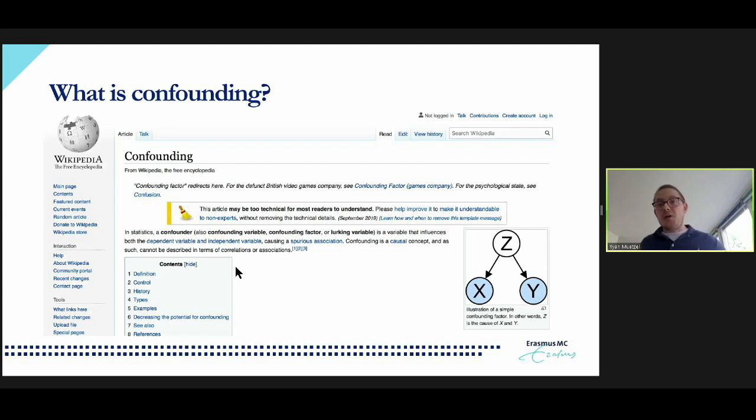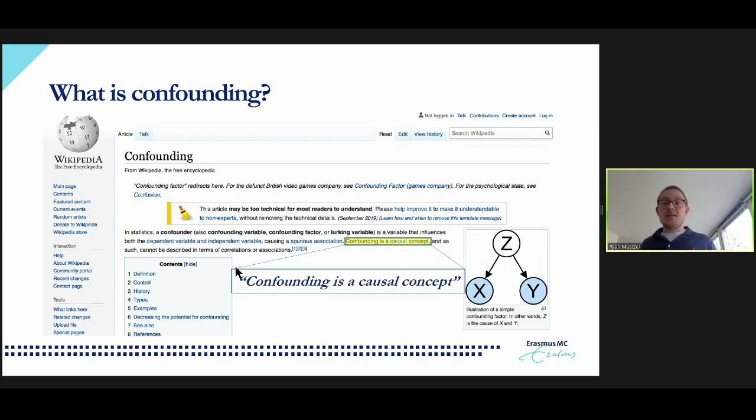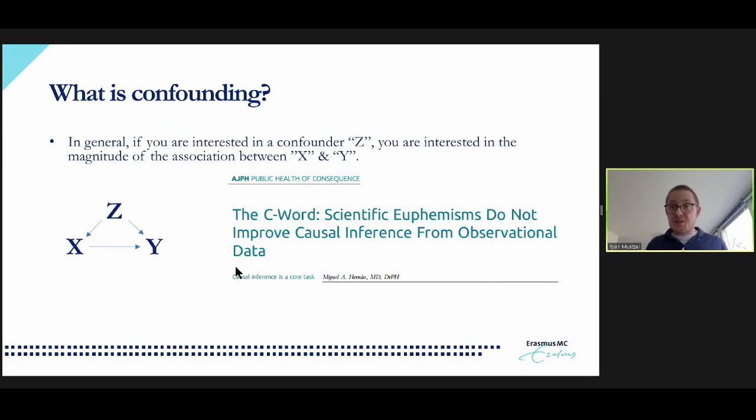So what is confounding? I'm not going to spend a lot of time on these basic definitions, as it's already been discussed by both Henning and Tonya, and everyone can visit Wikipedia on their own. One piece that I do want to highlight is that confounding, in epidemiology at least, is treated as a causal concept.